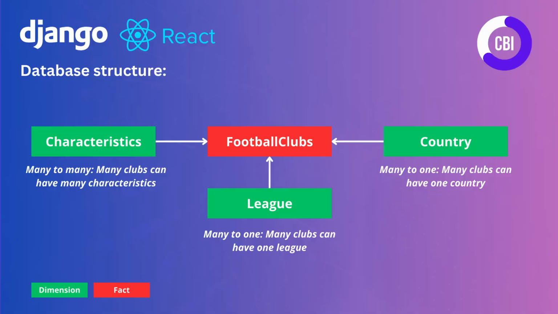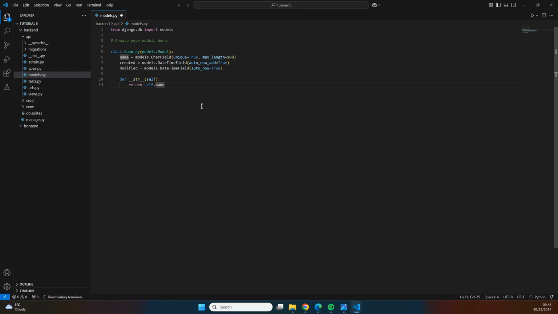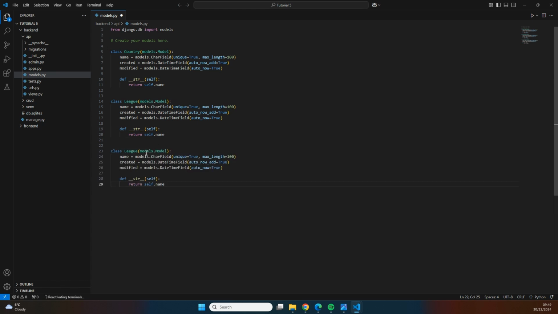Now the next table that we need to create according to our overview is the one for league. Now, actually, we're going to be a little bit lazy with this because it's going to be exactly the same as country, because we also want to have a name, a created, and a modified column. We're just going to be changing the name of this model to league. And actually, the same goes for characteristics, where we are going to be having the exact same structure. We will have a characteristic name and then also created and modified. Let's call this characteristic. And again, we will be returning the self.name.